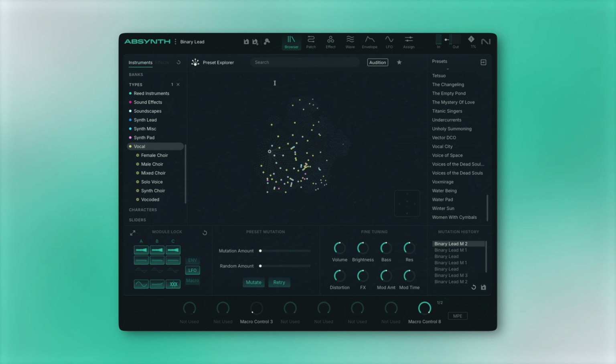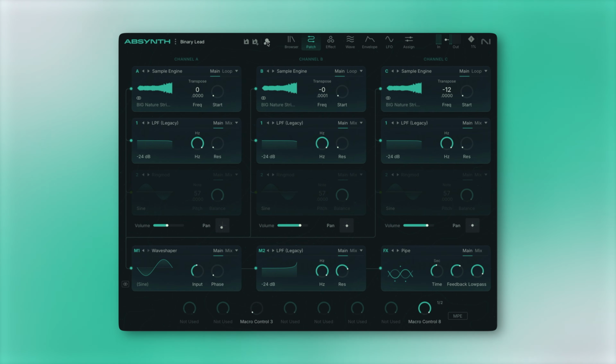Let's go back to the browser, and now I'm going to turn the random all the way up. Let's go back to patch, and I'm going to mutate. Now you see all those parameters shift. We're not really changing many of the modules here. We are just affecting the randomization of the parameters since we have the mutation amount all the way to the left.